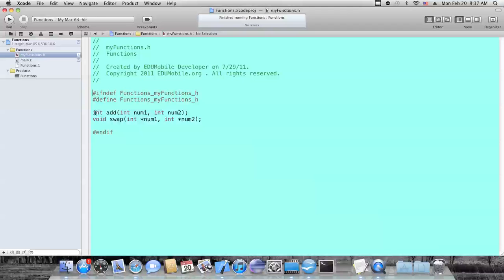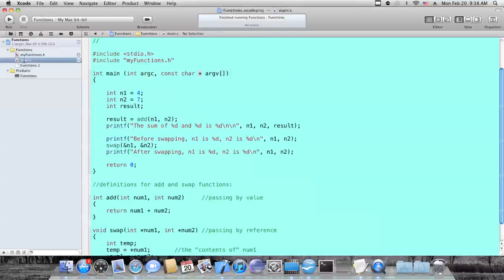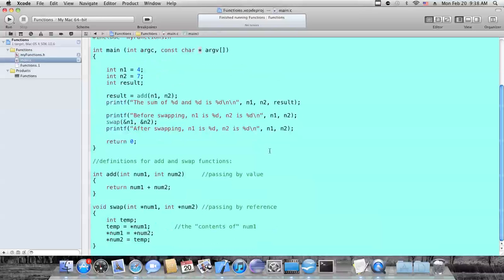And here we have our two declarations, add, which takes num1 and num2 as parameters, both integers, and returns an integer, and here's the semicolon, and then swap, which takes a pointer to an integer and a pointer to an integer, and doesn't return anything. So here's our void type, the void return. So now let's look at the definitions of these.